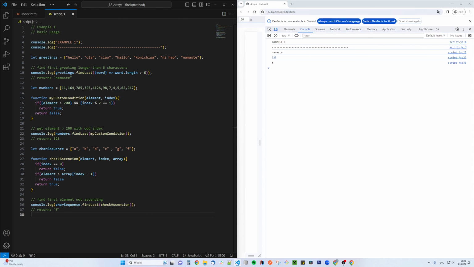The second call to the method uses element and index in tandem, and it returns the last element greater than 200 while having an odd index. Funnily enough, the result is the same as with the method find, because by pure coincidence, the value 325 is the only one in the whole array that fits the condition. So it doesn't really matter whether we traverse the array from the start or from the end, we reach the same item anyway.